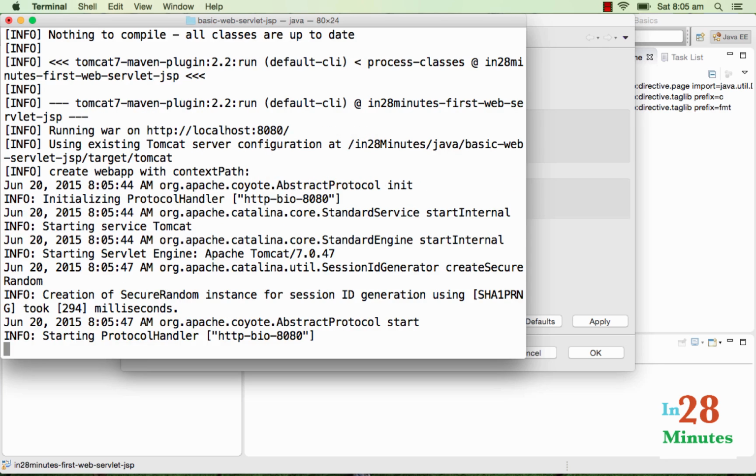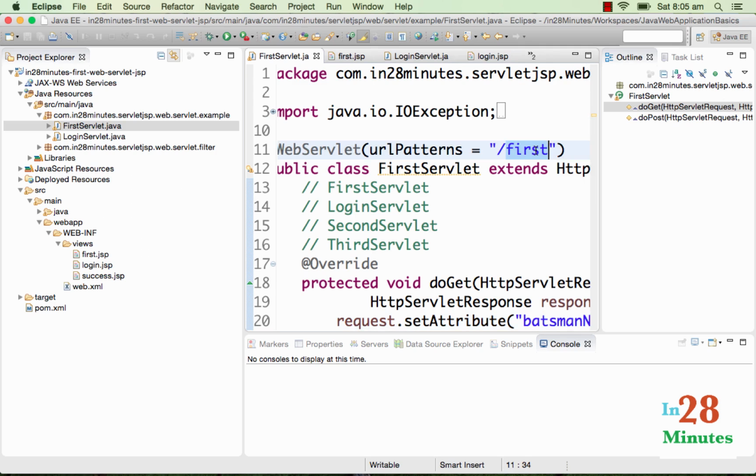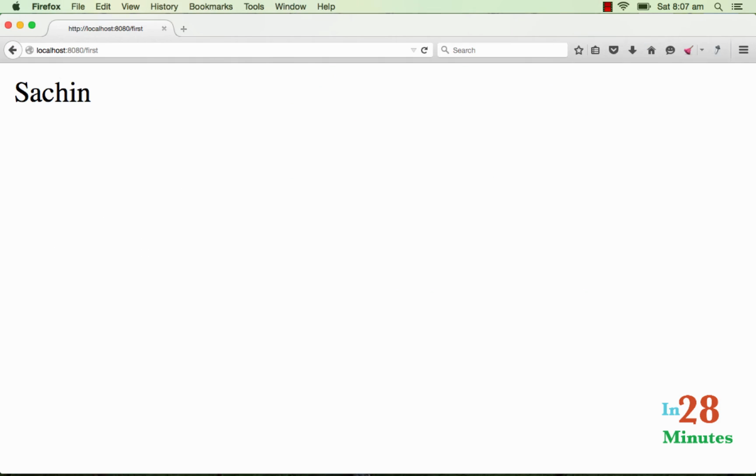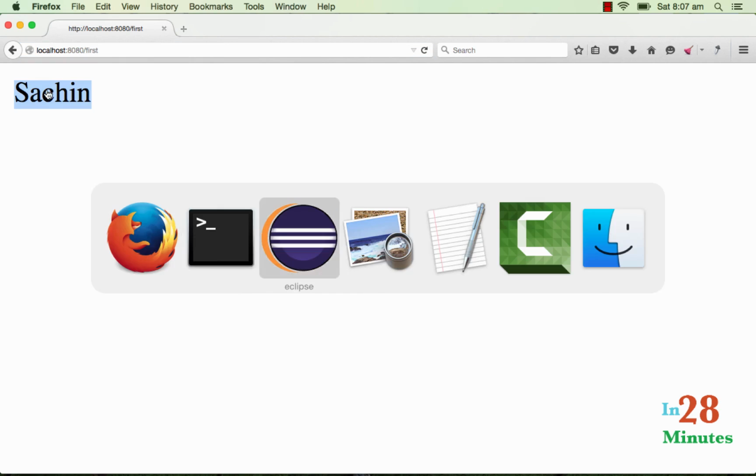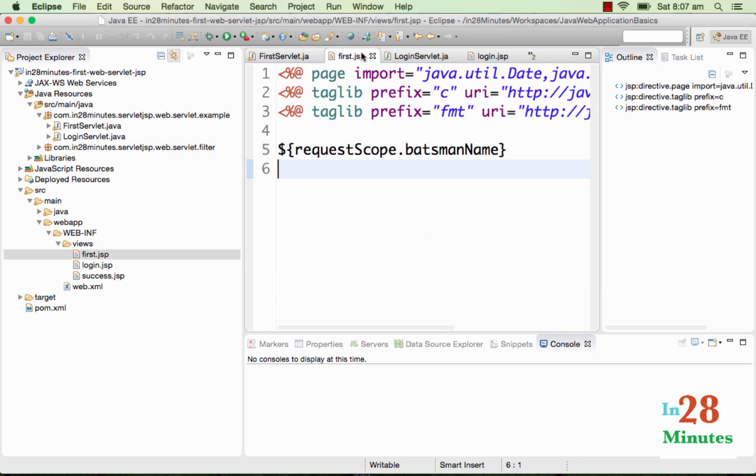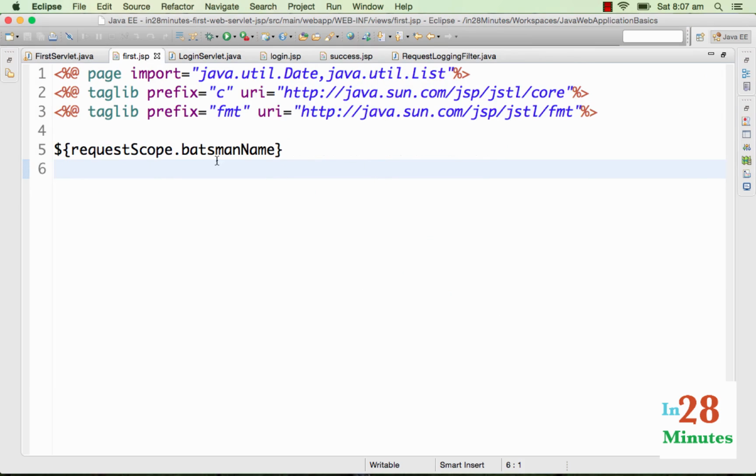Okay, the application is started. As we saw earlier, the URL is /first. So I have launched up the browser, went to the URL localhost:8080/first. I see Sachin printed in here. So we were able to use expression language and get the value from a request.